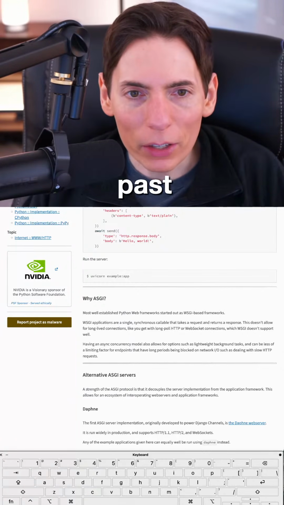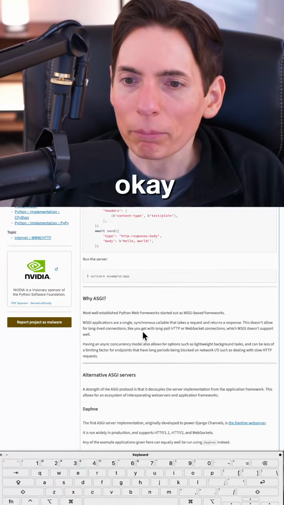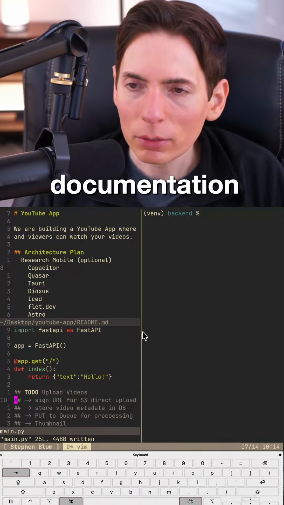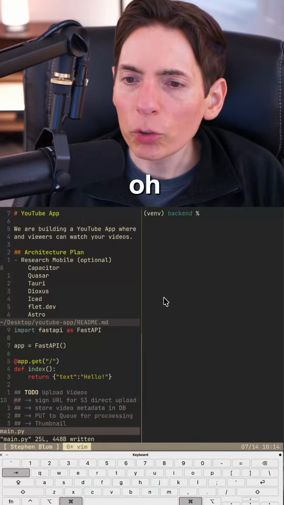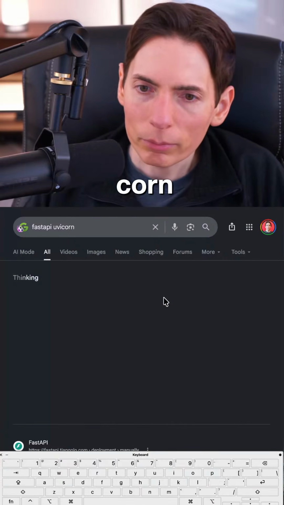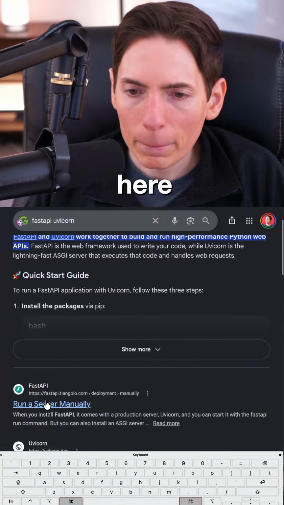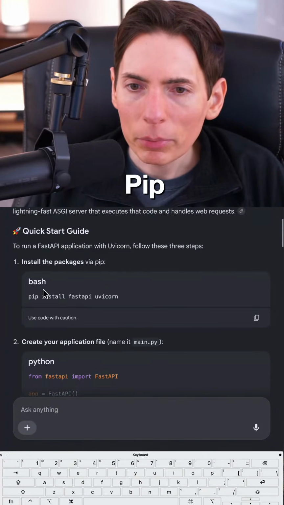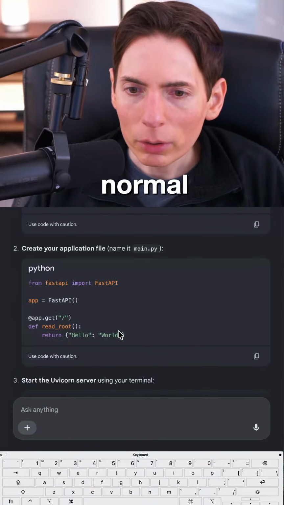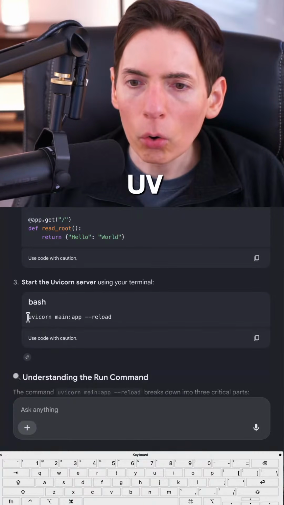Yep. Open the FastAPI documentation. It's there. Okay, so let's see. Let's try this. Let's go back to the FastAPI documentation. And then, it's probably, all right, FastAPI Uvicorn. Let's try this out here. All right. Pip install. We got both of those. Okay, then we've got our normal. And then uvicorn, okay, main app.